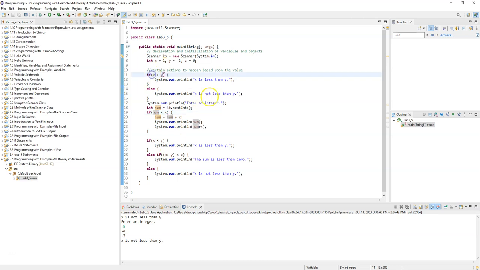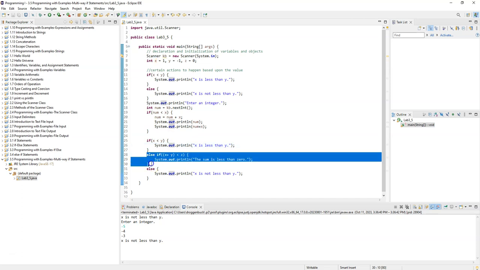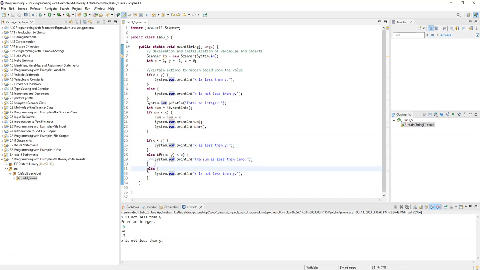Up here, we of course expect this to happen, as x is not less than y because we know, if we look, is 1 less than -1? No. And then we come down here, we have the exact same situation. The only difference is that we have this else if that's going to be here. However, it still falls into this else because this else if is not true.